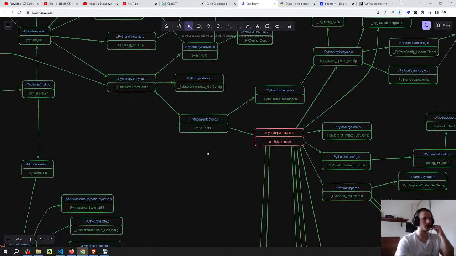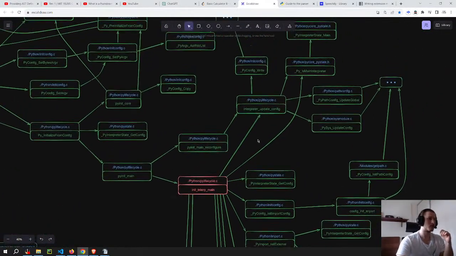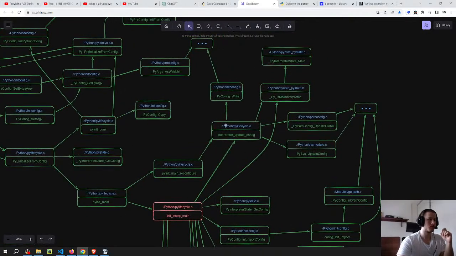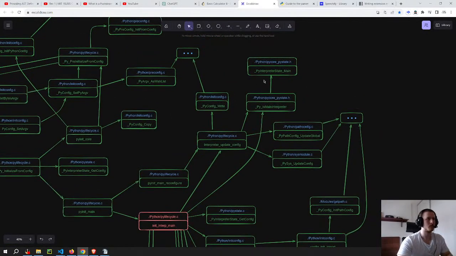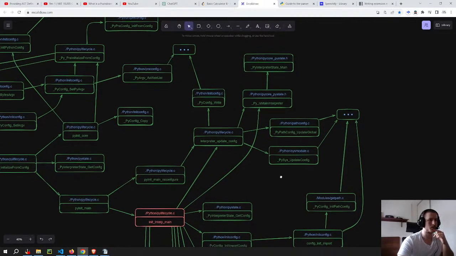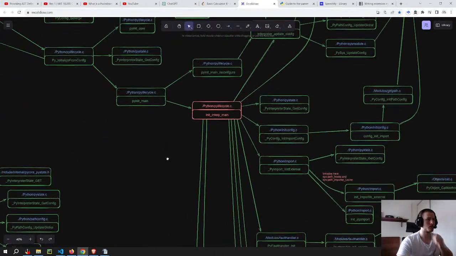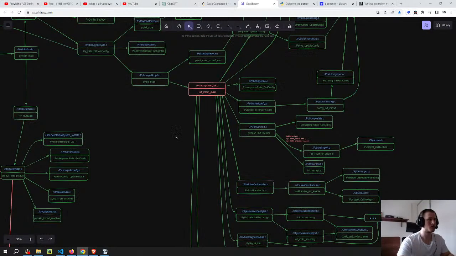The main one is gonna be this one, I think. So it checks to see if it's the main interpreter. And sets up global variables, apparently. And this one is probably the main one.